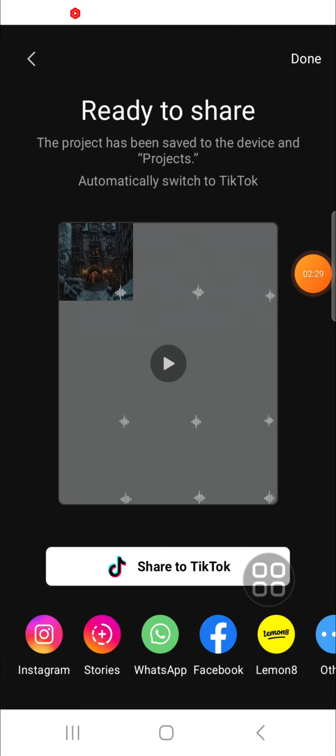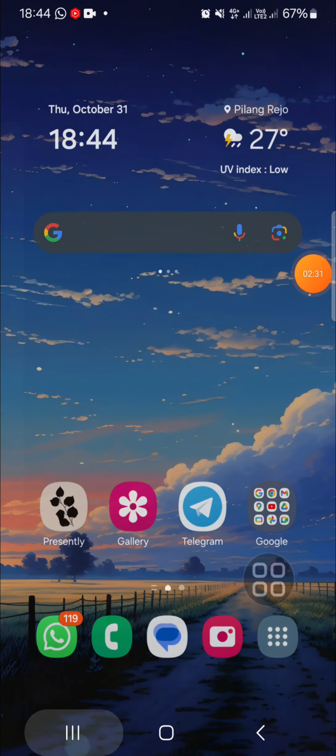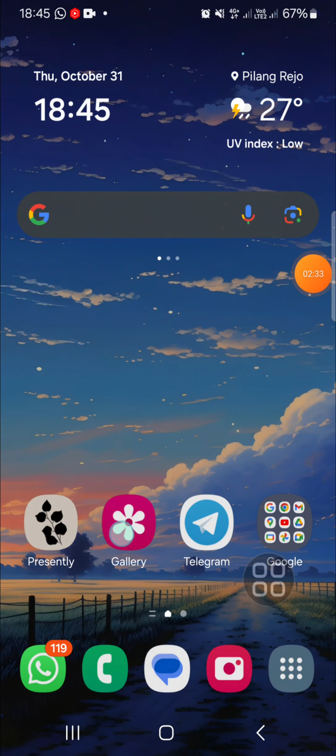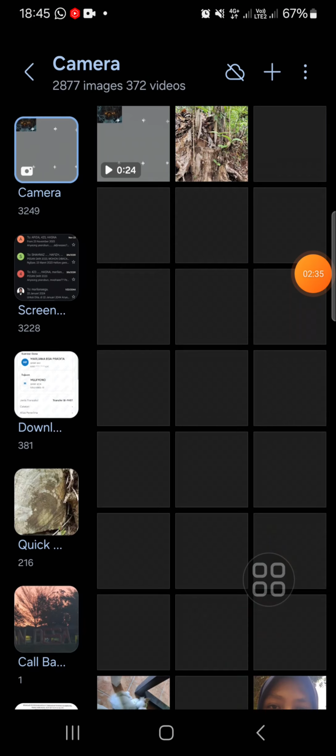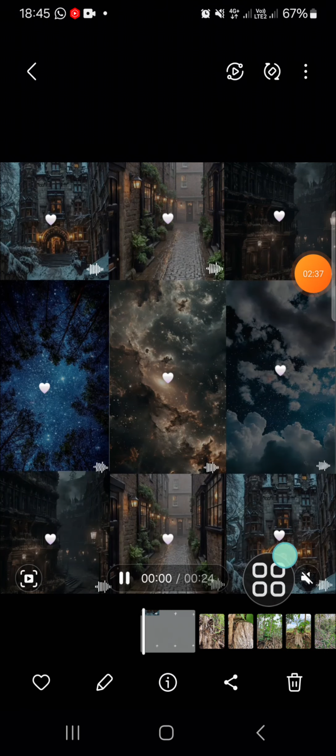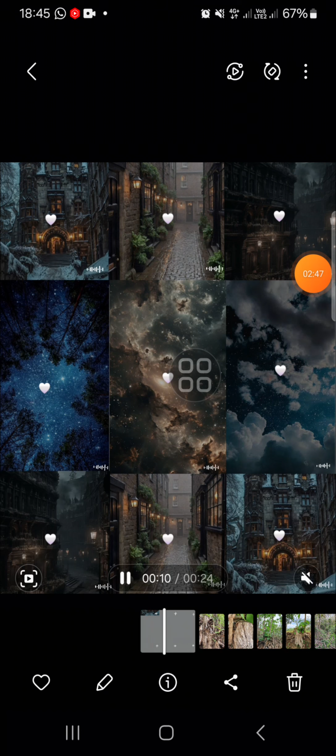And then I'm going to go to my gallery and show you the final result. As you can see, there is no watermark in my video. Okay, guys, and that's how to remove the CapCut watermark from a template. I hope this tutorial will be useful for you.